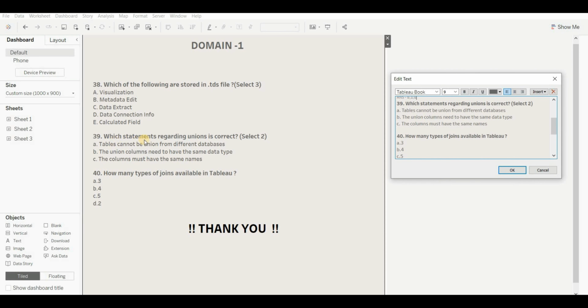Okay, next question is, which statement regarding union is correct? Select two. Options are, tables cannot be unioned from different databases. This is correct because we can union the tables from a single database. Okay. Union columns need to have the same data type. This is correct because let's say we have two fields that have the same name but different data types. One has string and one has number. So it will not union both the fields because their data types are different. Okay. So C option is incorrect and A and B are correct.